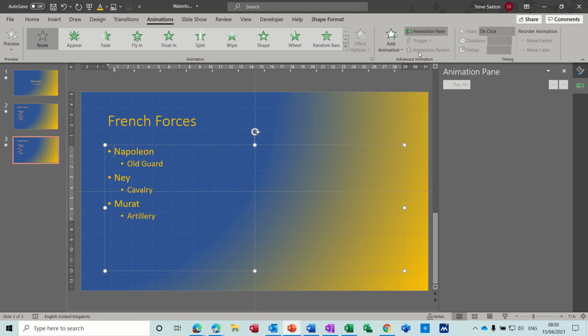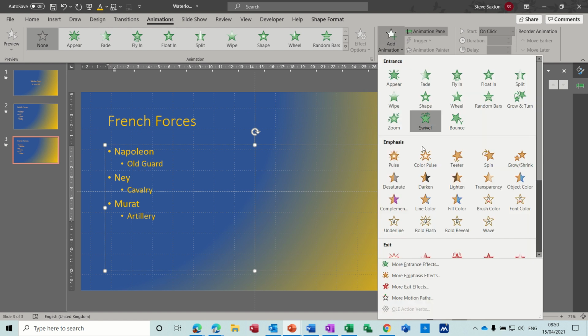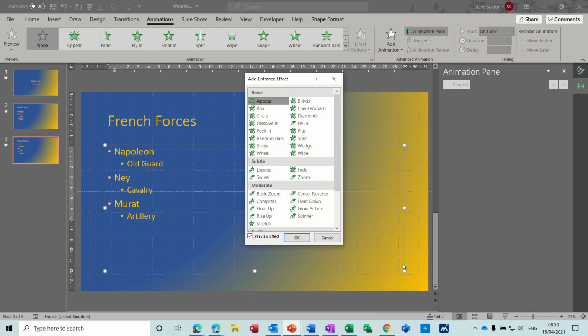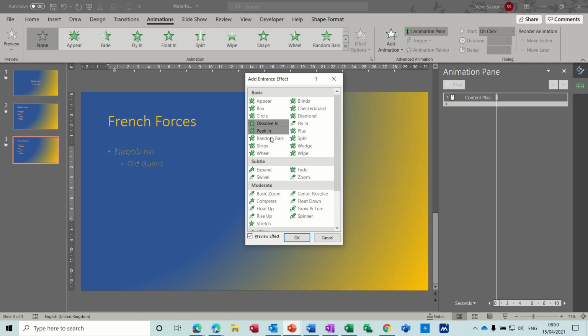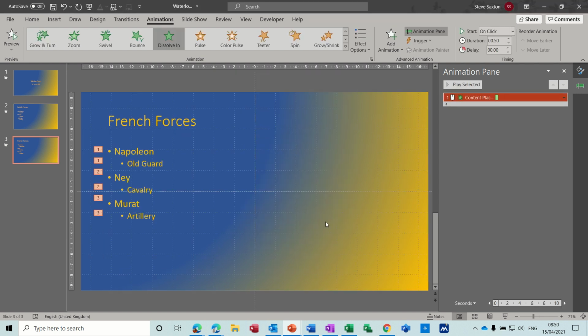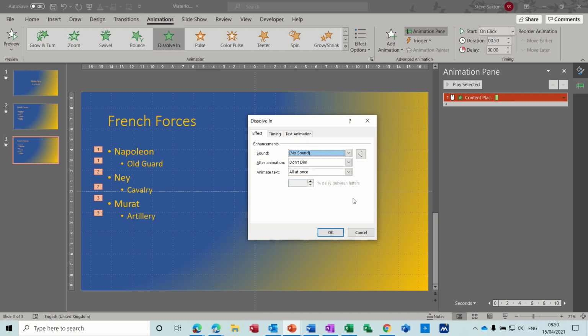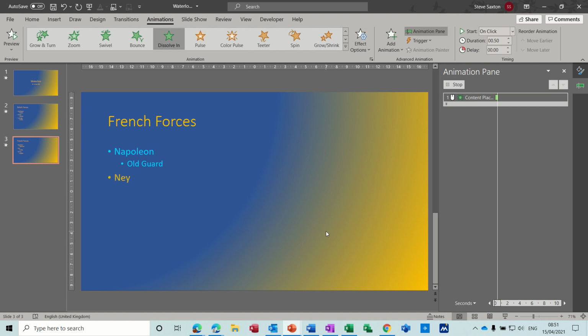So add animation, more entrance effects, dissolve in, OK, drop down arrow, effect options, on don't dim. So now that color's there because I've used it already. Text animation, level 5.